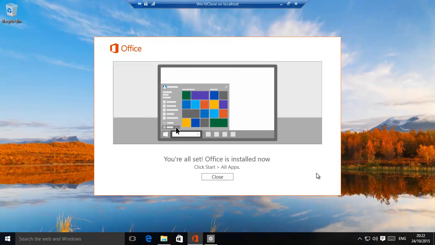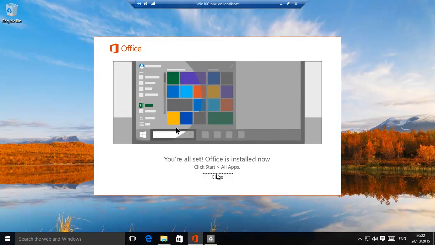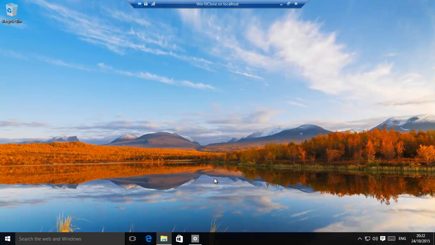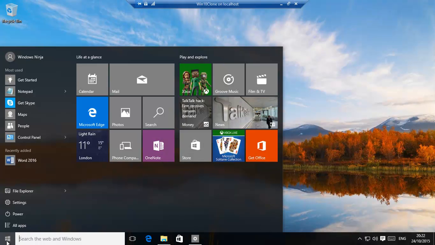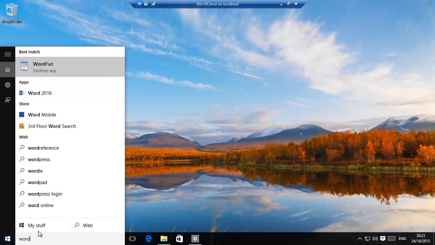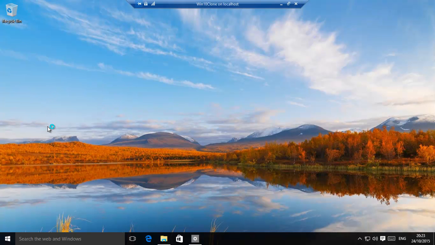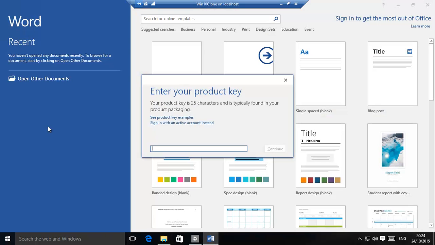Once it's finished, it does take some time obviously, and then you click close and Office has been installed. Now you'd need to set it up with the product key. How do we do that? Very simply, you could, for example, open up Word. If you cannot find it on the list, type in Word, and then go for Word 2016. Now it comes up with enter your product key.